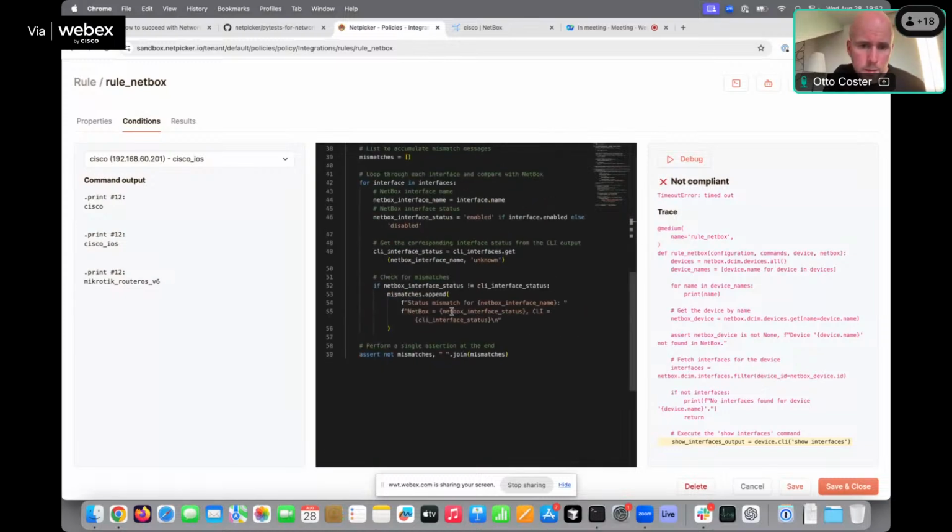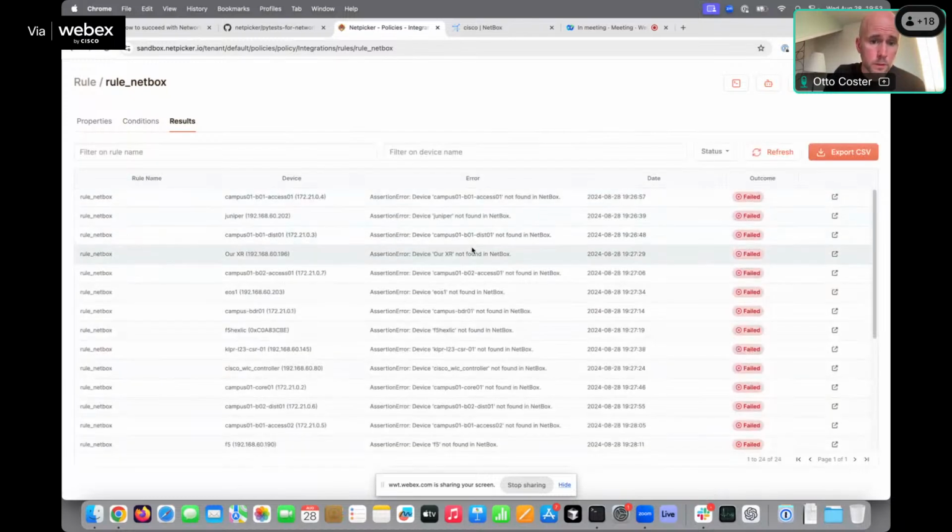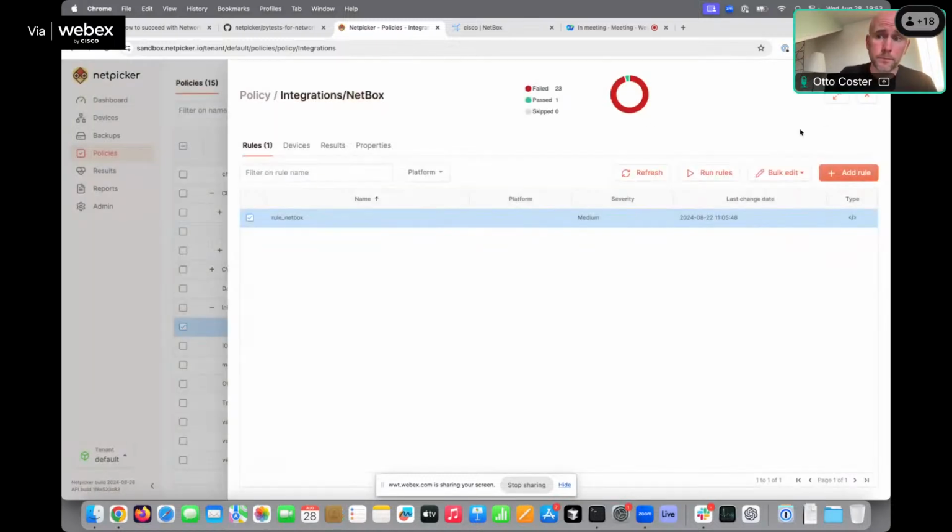Well, I cannot show you exactly what I wanted to show you right now. But what you see here for the results, instead of devices not found, you would see the status of the interface, that something is not compliant with the actual state in NetBox. Looks like the lab is offline, or not? Yeah, I think so. I think the lab is offline.